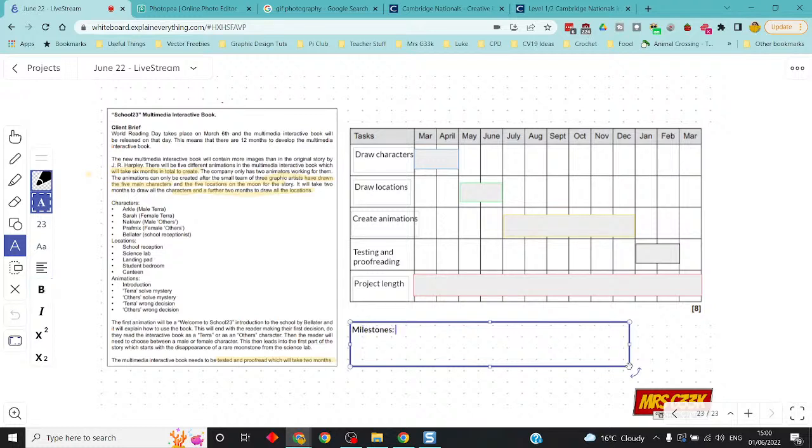Milestones are a way of breaking down projects into smaller subsections. So for example, you could have like the planning phase, then you could have the production phase, and you might have the reviewing phase.